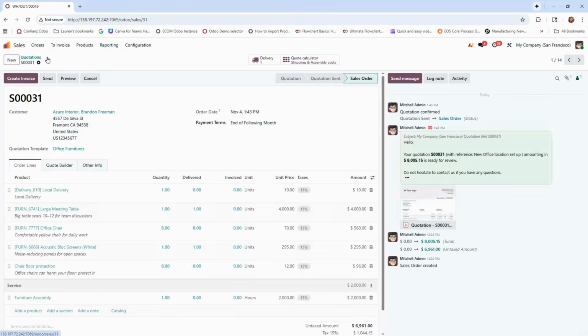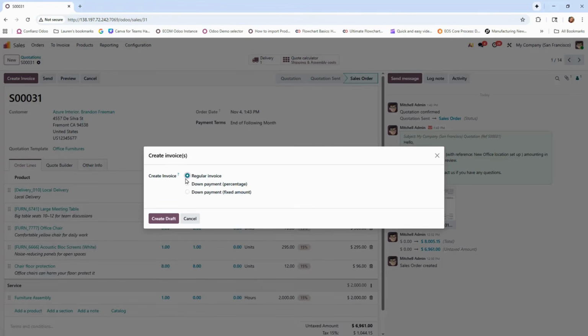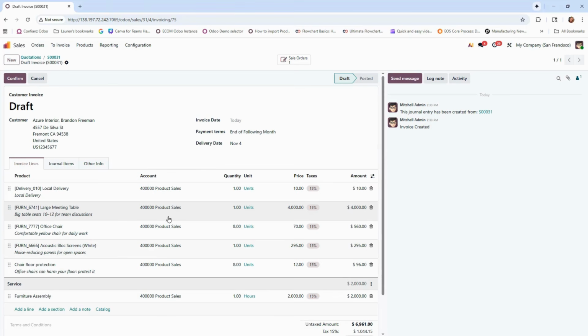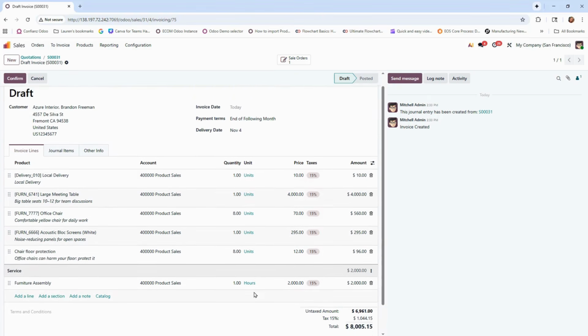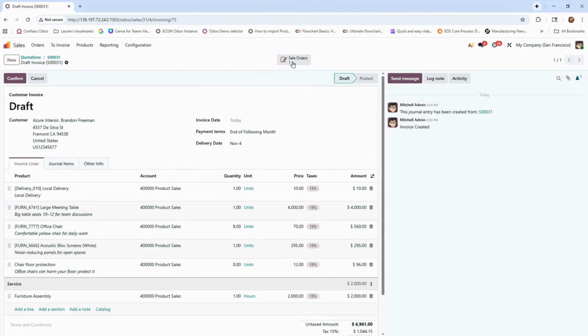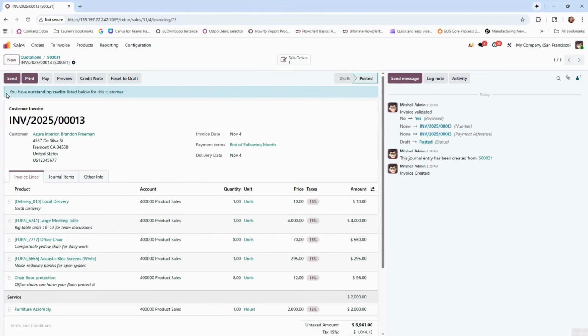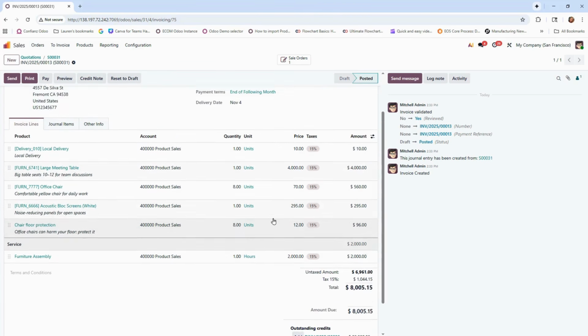What we want to do is create our draft invoice. Clicking this button, we'll have an option to choose regular invoice and create our draft. This will take us right into our accounting module. Here we can find our draft. It has pulled over all of our product information. We have a linked sales order you can see up at the Smart button. You can also see in the chatter, it's linked to sales order 31 and it is in draft status. Once we go ahead and confirm this, it will become available to send to our clients.